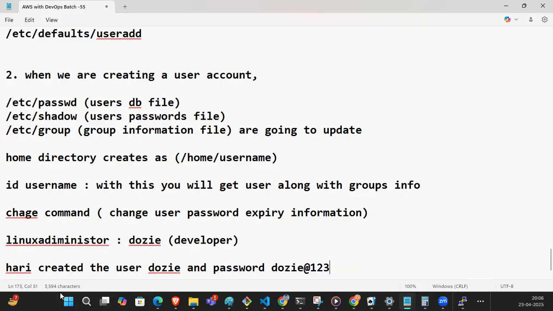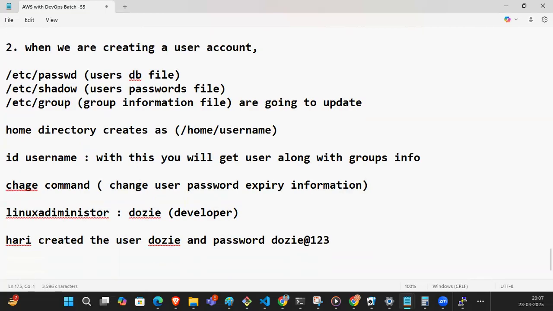Whatever password he created, Dozy knows it, and the Linux administrator also knows the Dozy password. So that whatever the developer wants, he can reset the password when he logs in the first time, right? So how can you do it?